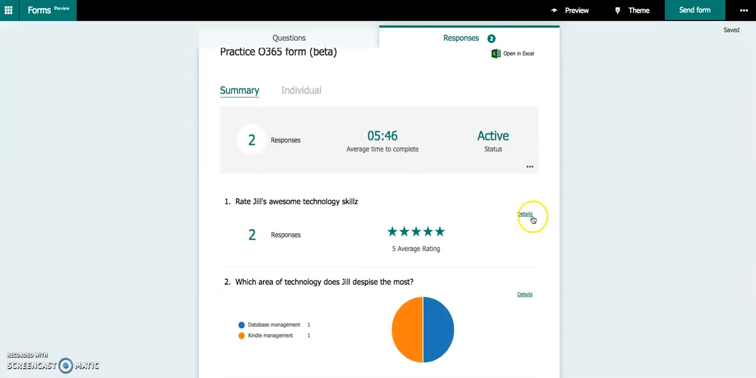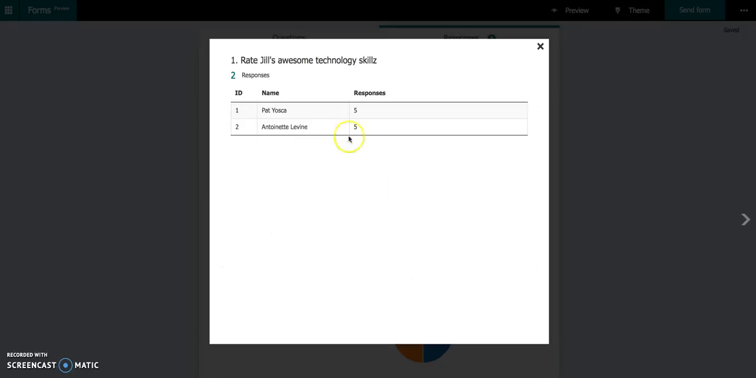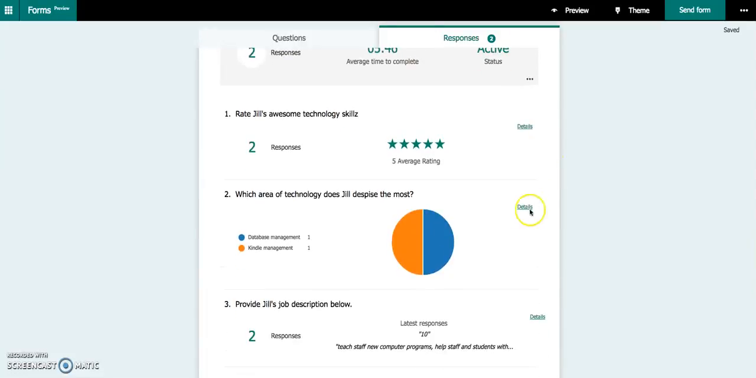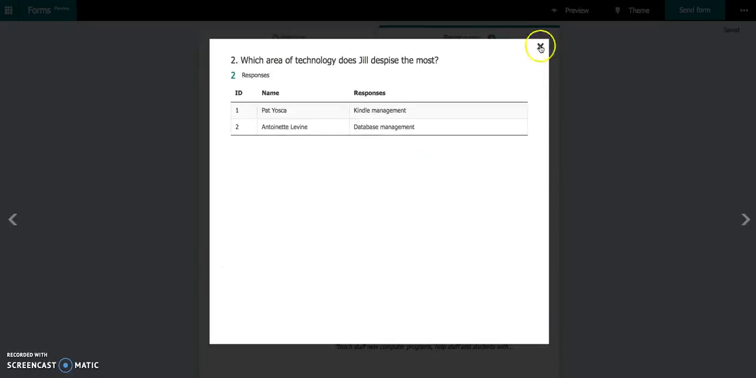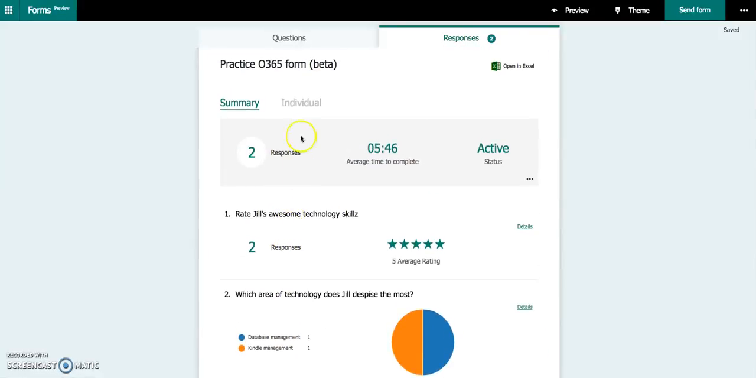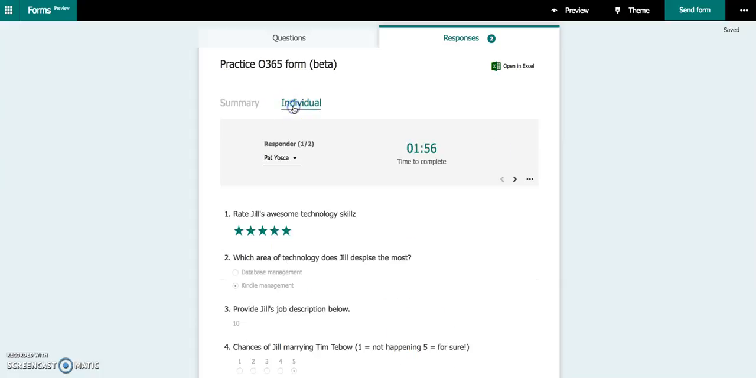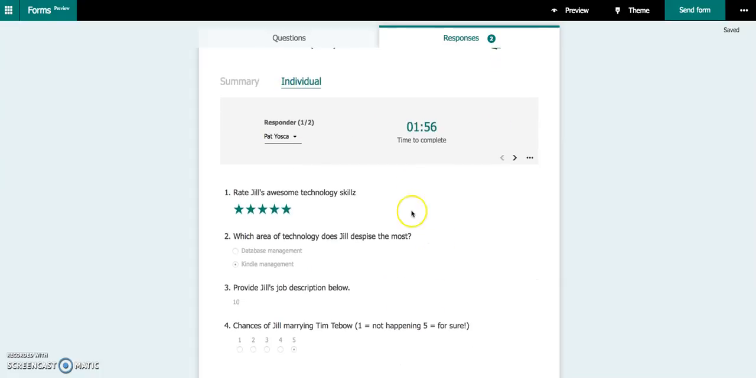This was a rating question. If I need more details about the question, I can get specifics as to who answered what over here. I can get details over here again as to who answered what, but if I wanted to look at how each individual in my class did on this particular quiz, right now I'm looking at one student and I can see what their answer choices were.